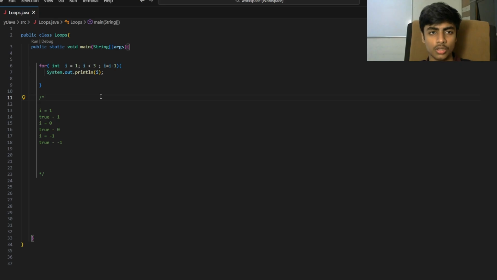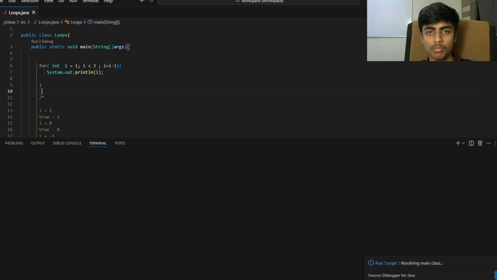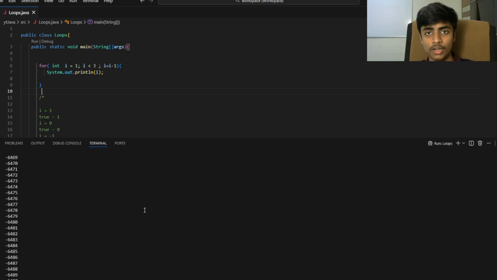As we keep executing, you're going to notice that since our I values keep decreasing, our condition I is less than 3 will always be true. Because of this, you're just going to keep printing smaller and smaller values of I, starting from 1 and going till negative infinity. Basically, we're just going to get an infinite loop that keeps printing smaller and smaller values. When I run this program, you're going to notice that we do get an infinite loop. We're going to get smaller and smaller values of I.